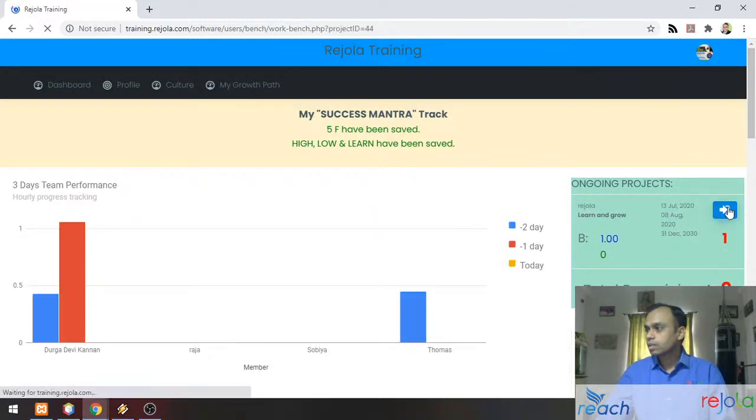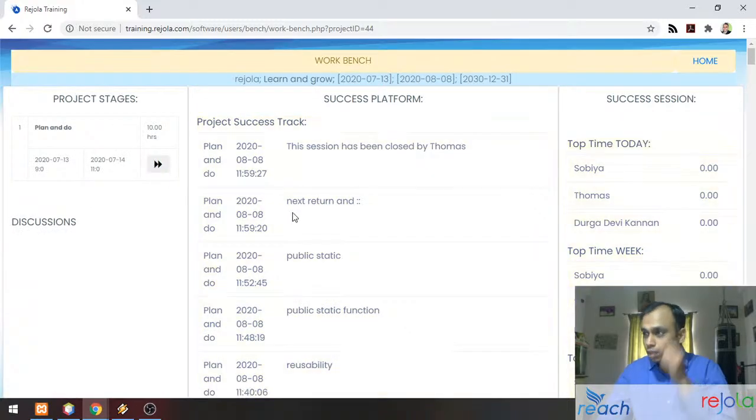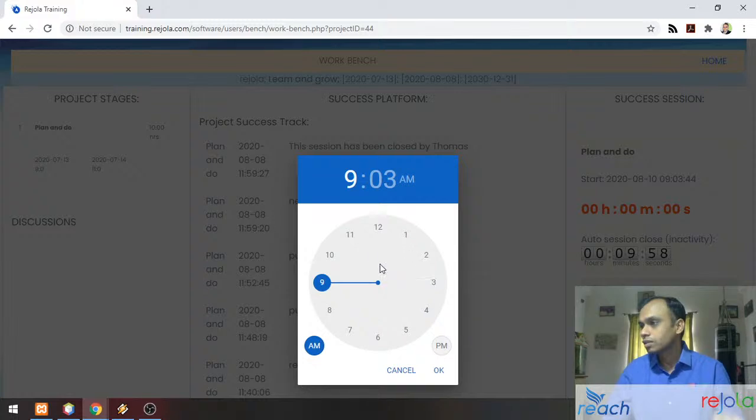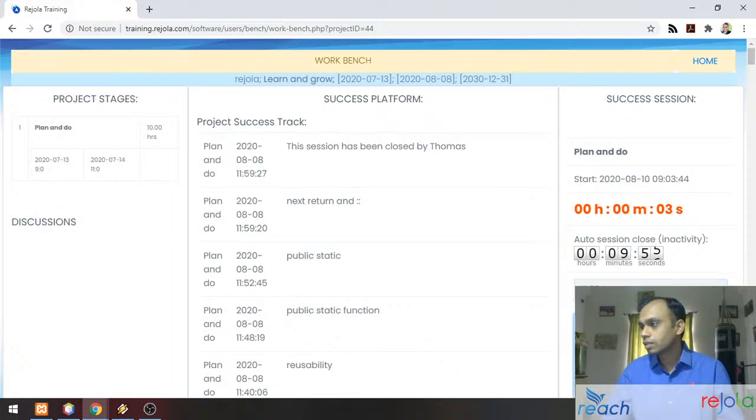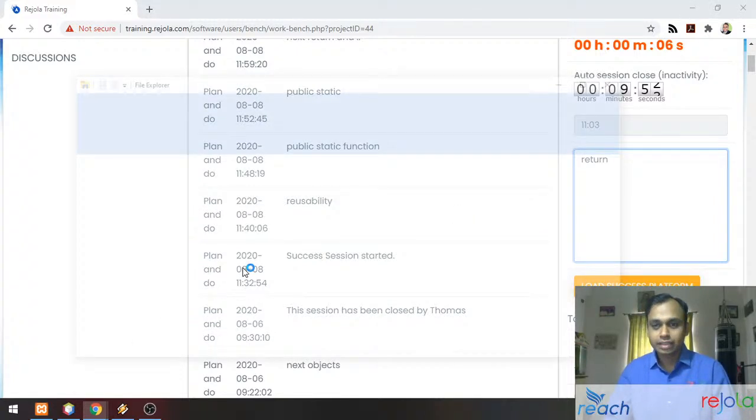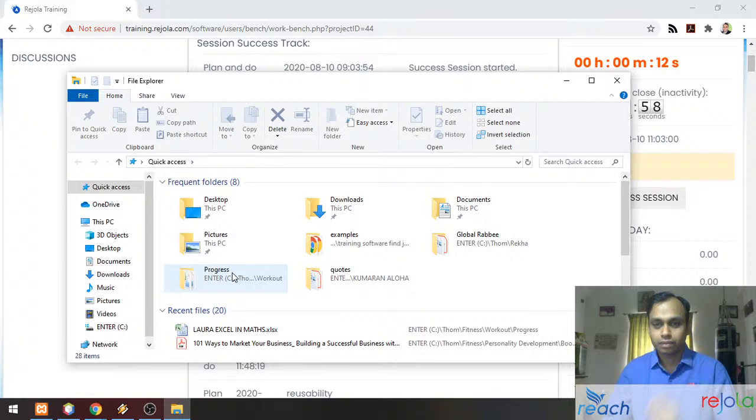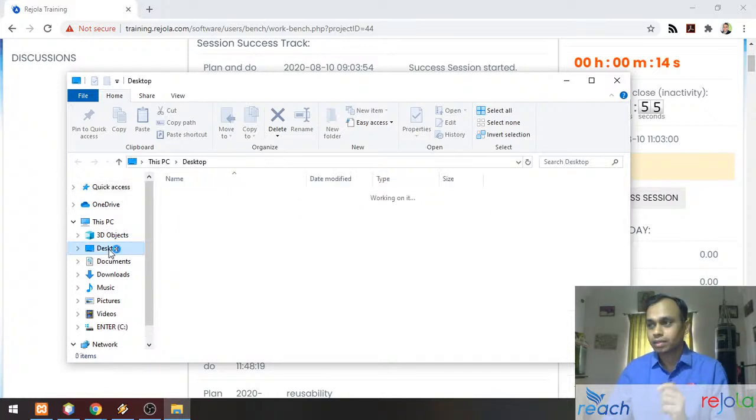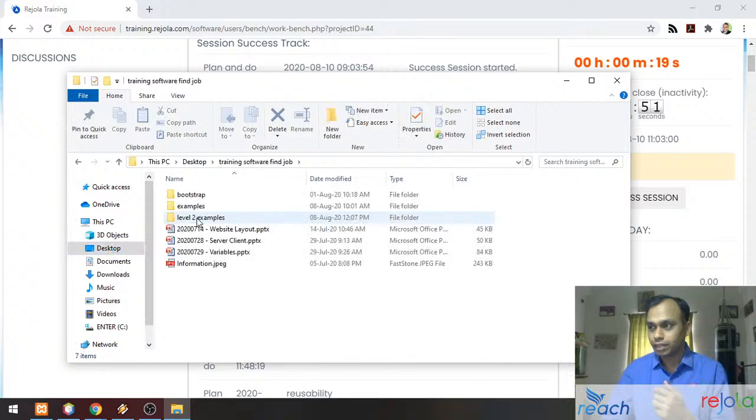So let me start off with today's session. We decided that we will be discussing return and this double colon. I will explain what that is. We've completed public static. I will start off by covering what is return, and we are discussing this basically with respect to object-oriented programming. So, level 2 examples.